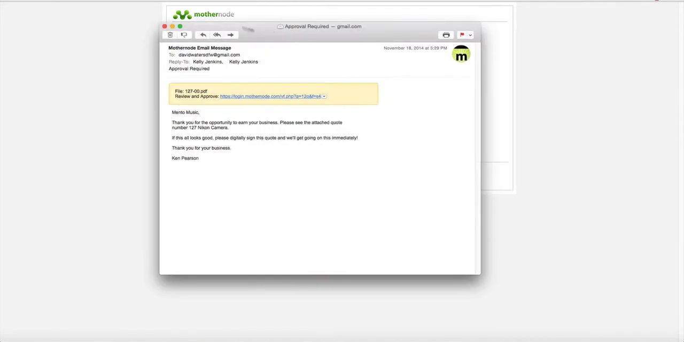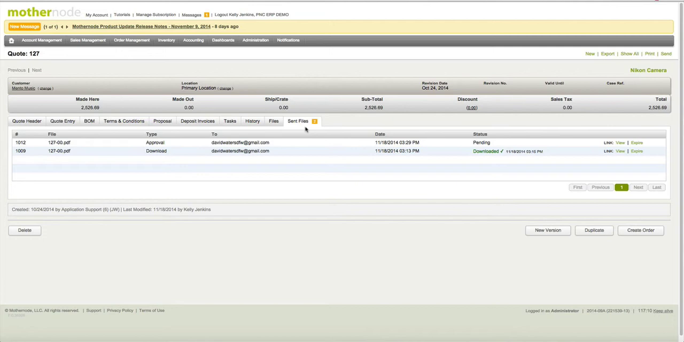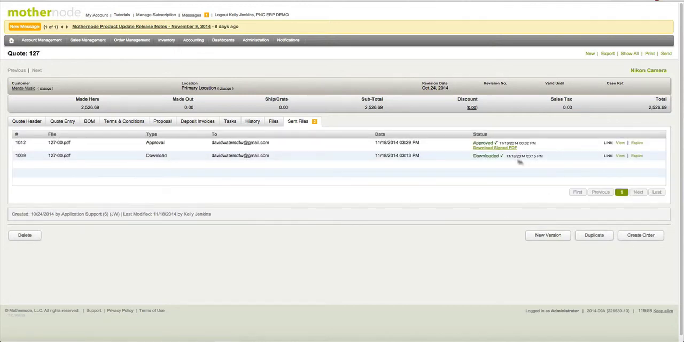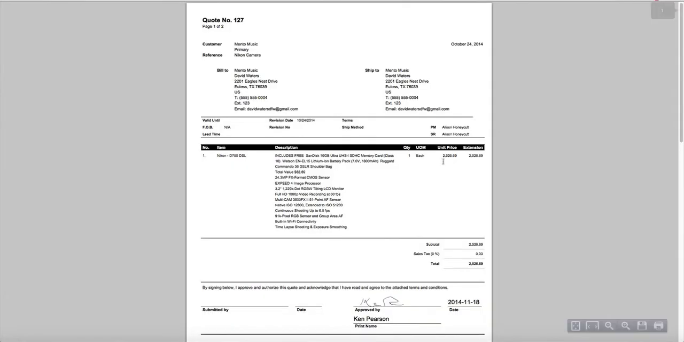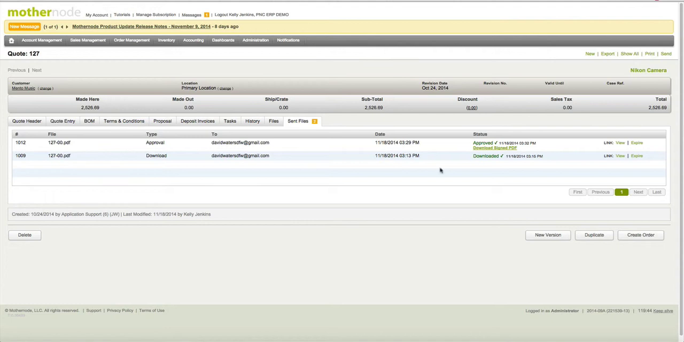So now what has happened back at the ranch is I'm going to refresh. Like I said earlier, I can click on the sent files folder just to refresh this screen, and now you can see that David has approved this. So he's gone ahead, we have confirmation of this, and then, this is the great part, you can download his signed copy right here. His approval has been stamped within the actual quote record itself.